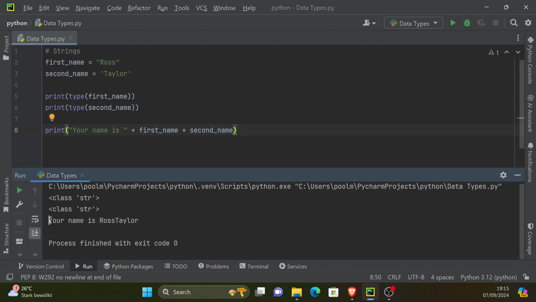When you run the command, you will see Ross Taylor is joined together without a space in the middle. We can add a space as follows. When you run the command now, you will see the issue is fixed. If you don't understand everything here, no need to worry. I will include more explanation in the string concatenation video.